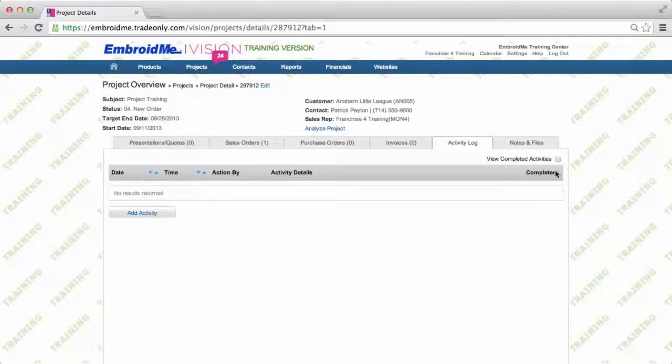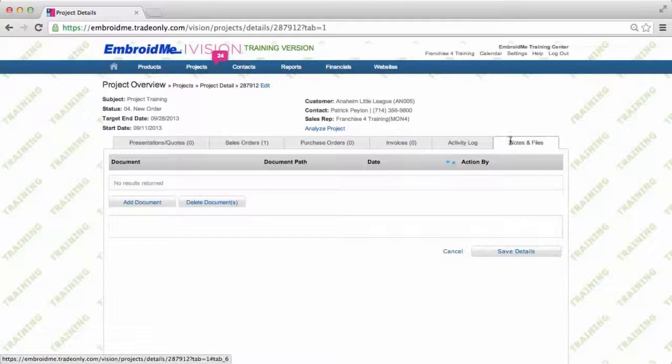You also have the ability to view your completed activities. So if I check that, it will pull up any emails or any conversations, any calendar events that have been put on the system for this specific project. The last tab is Notes and Files. You have the ability to upload artwork files here. You can upload Excel files, PDFs, anything pertaining to this project. So yes, your vector art file can be uploaded here, and it can also be used when you go to email that purchase order to the vendor. You can attach the artwork. It's all nice and neat in your project.